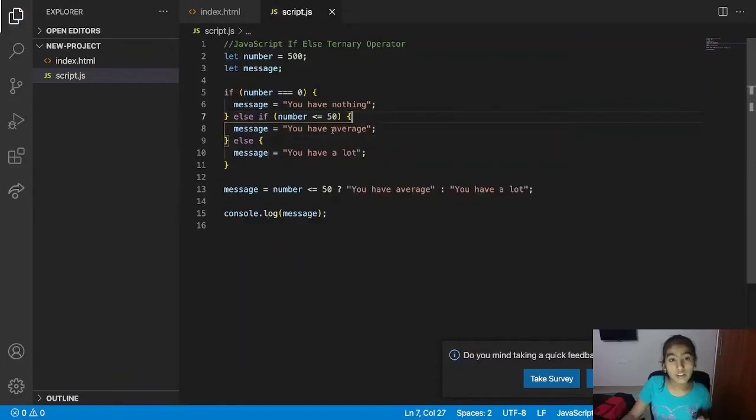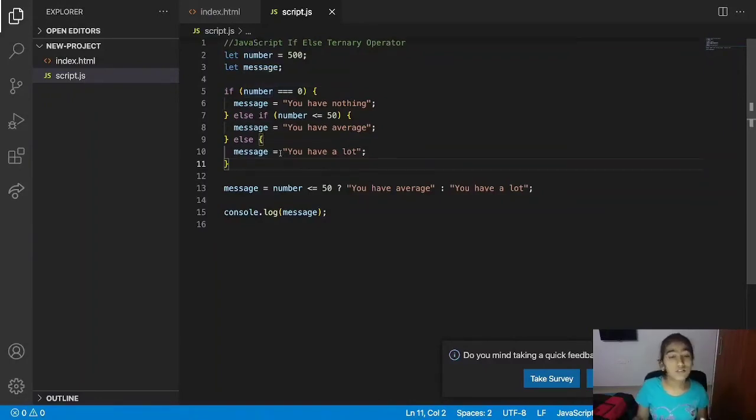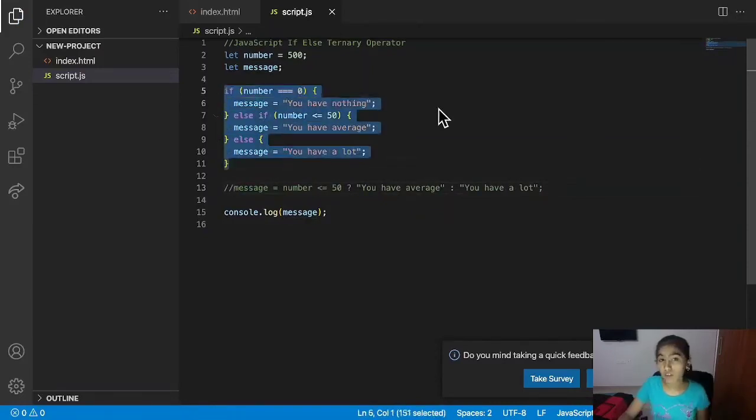So here I've written a nested if else statement: if number triple equals 0, then the message should be you have nothing. And then check else if number is smaller than or equal to 50, then the message should be you have average. Else, otherwise just print out you have a lot. So now let's comment this out and see if this if else block works or not.